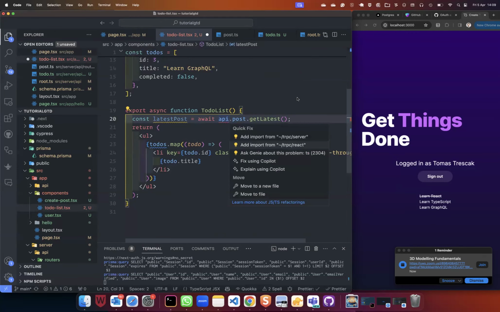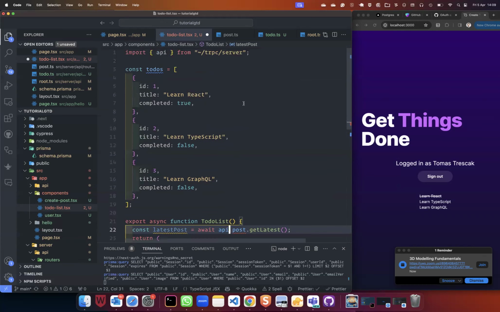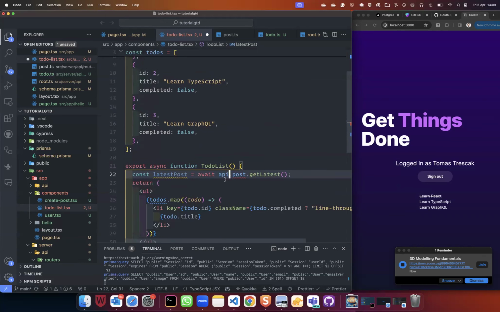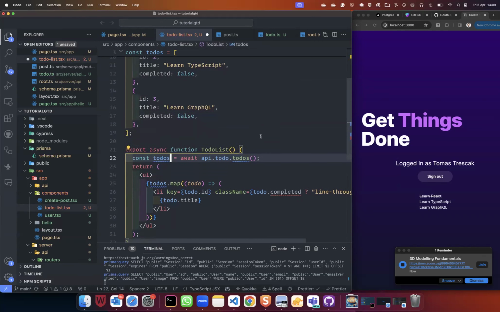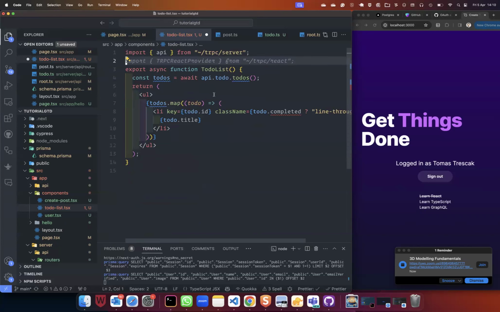So we do this for add import for trpc server. Okay, so we import the API from trpc server, and of course we are not trying to get the post, we're trying to get to-do and to-dos. Okay, so all I've done here is, and let's name this to-dos. We're going to remove this. We don't need them anymore. We're getting this from server.